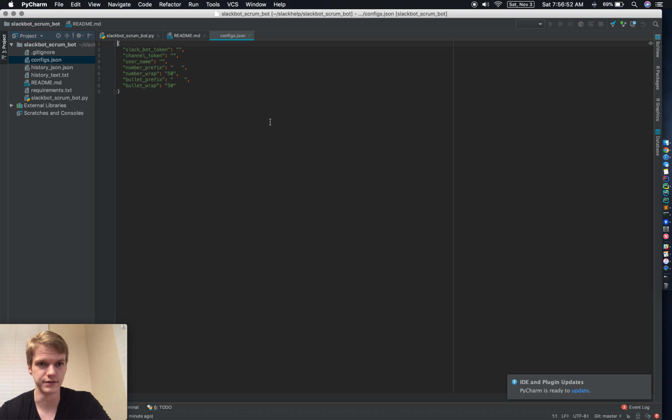So we do have a configs.json. And we've got a handful of configurations that you're going to want to do. So first things first, Slackbot token. This is your authentication. Channel token. This is the channel that you want to post to. Username is just your name. And then the number prefix, number wrap, bullet prefix, and bullet wrap. I wouldn't mess around with these too much. This is just to make the formatting nice. If you want to configure or reconfigure it, you can. But I'd suggest just leaving the defaults as is.